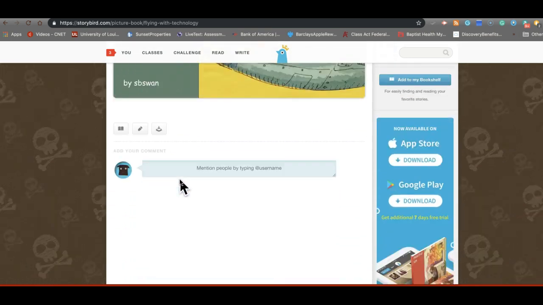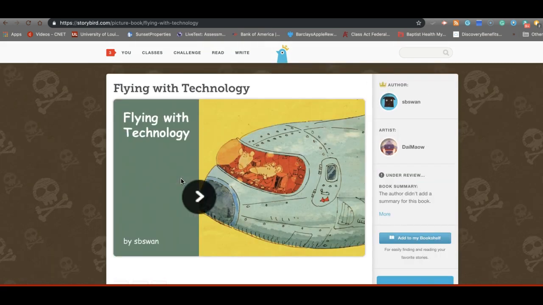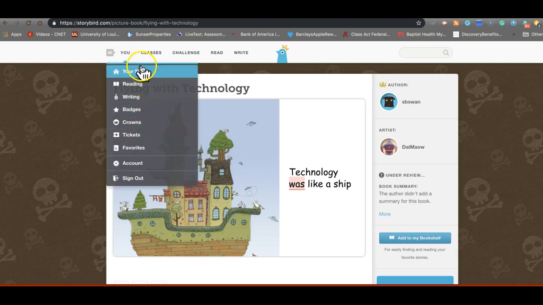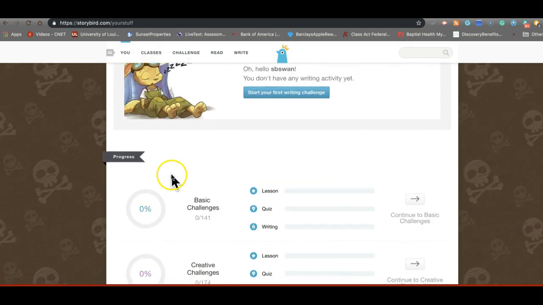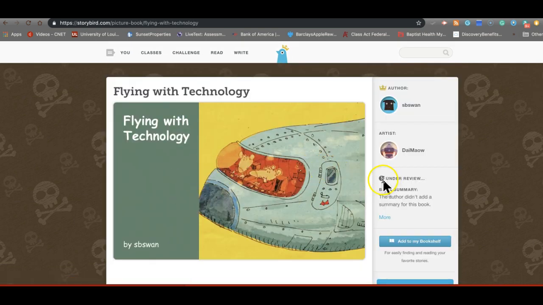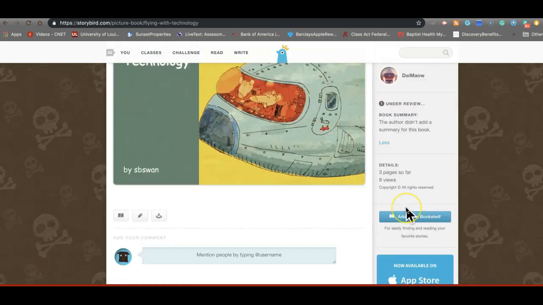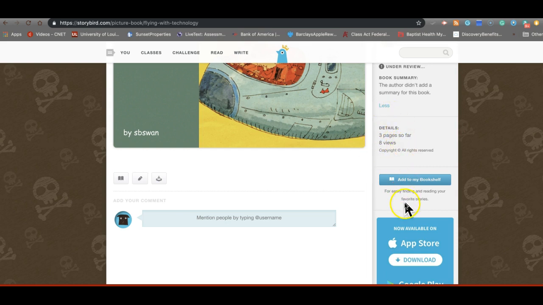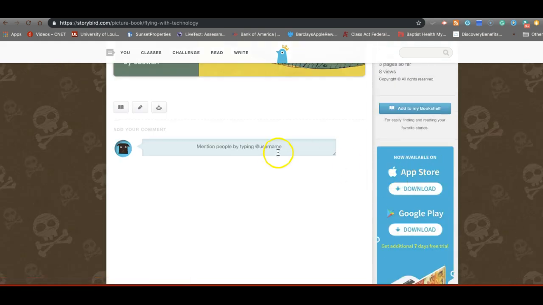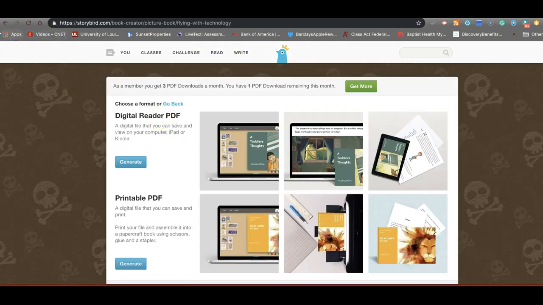You can also download it as a PDF, which is fine. You know, either one of these works. So to do the PDF, you basically come in and you open your book up again. And as you can see, it gives you how many pages you have and so on. I'm going to add it to my bookshelf, or I can come over here and click on the little download icon.